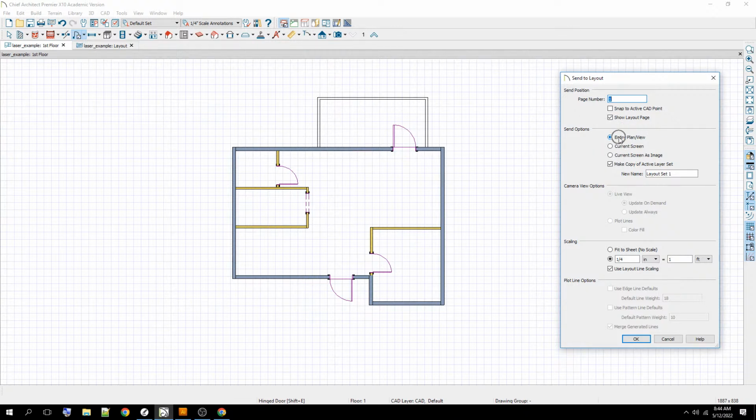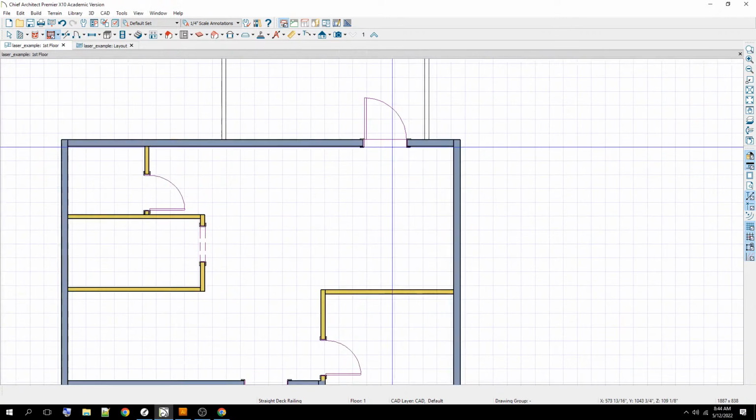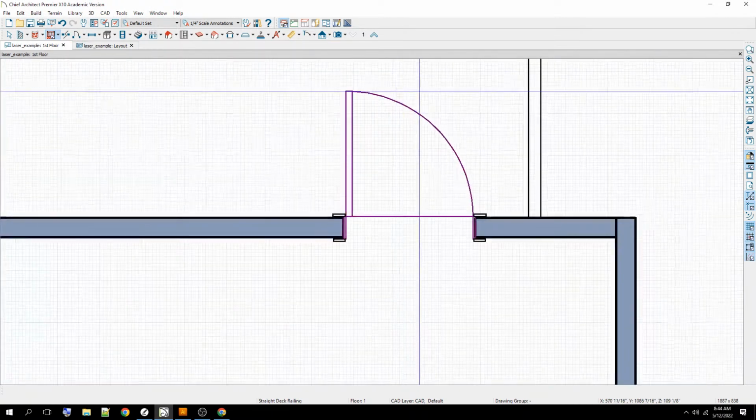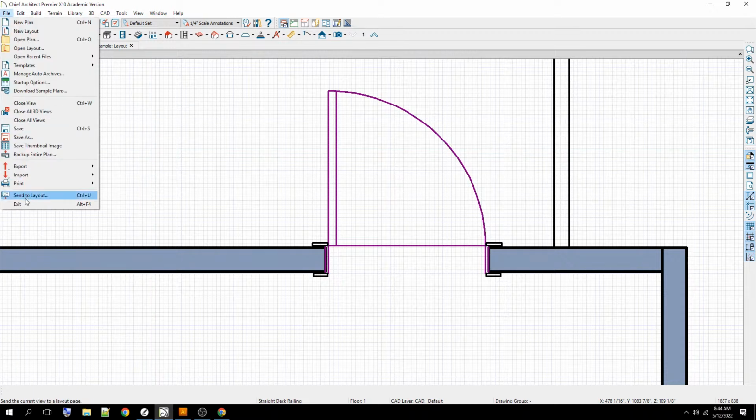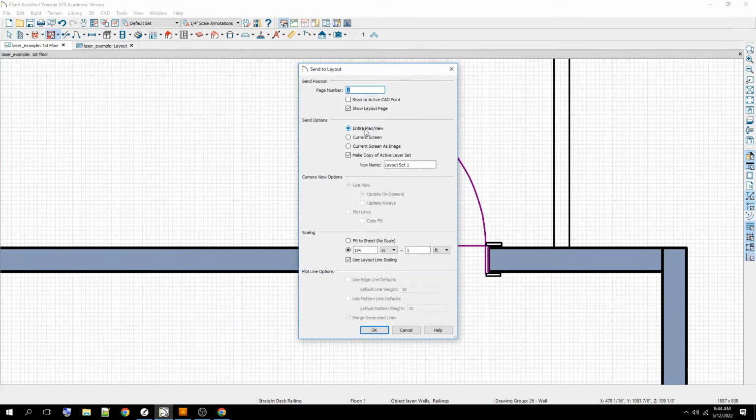So entire plan view is independent of what you're looking at, right? Over here, I'm going to press escape. I could be looking at just this door, and then if I sent it as my view, it would just be this, right? I would want the whole thing. So if I went File, Send the Layout, you want the entire plan, not the current screen, okay?